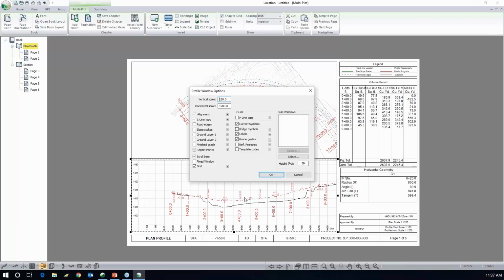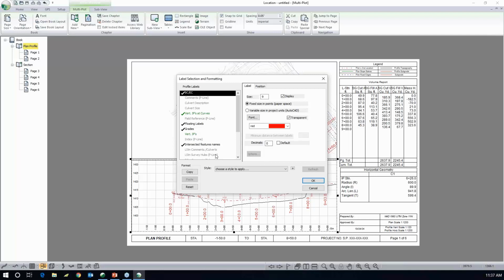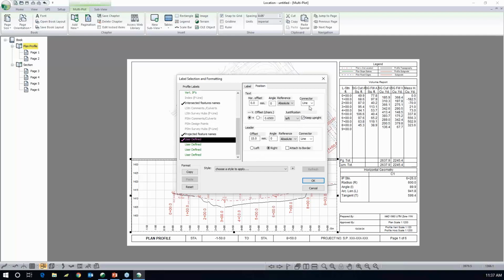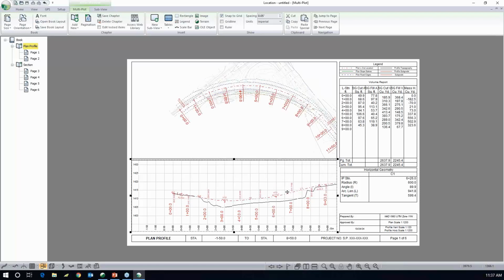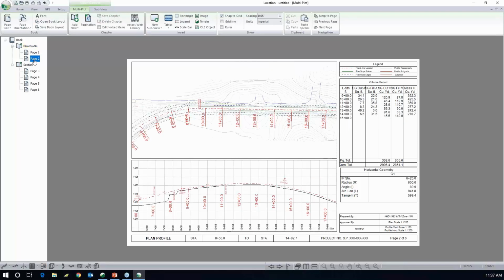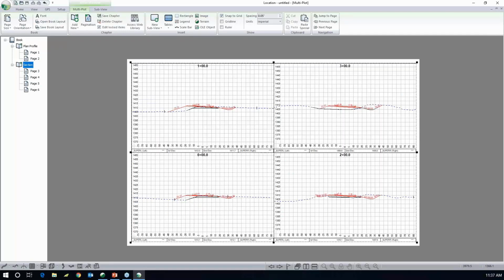If you want a line connecting those, you can easily turn that on also. I don't think I have that line turned on. Position. Connector for the leader. There should be a line there. I don't know why it's not showing up. Let me just see what's going on. Okay, so I'm going to go to page 1, page 2, sections.